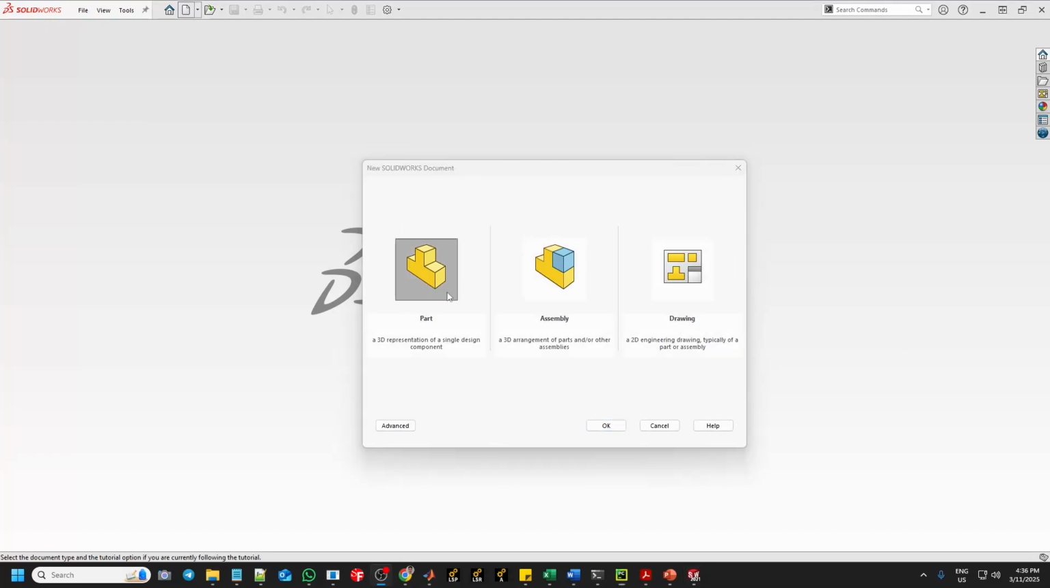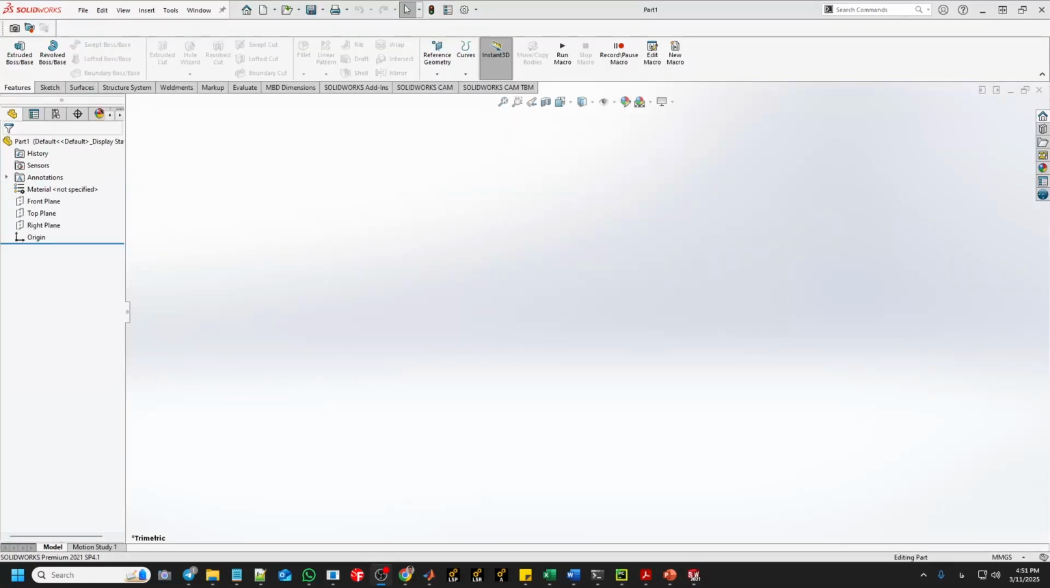Now you will click Part and then OK. Okay, there is one point that I need to mention. If there is a dialog box that asks you for units or dimensions, you need to choose millimeter, gram, and seconds. And for the next one, I mean dimension standard, just choose the ANSI.